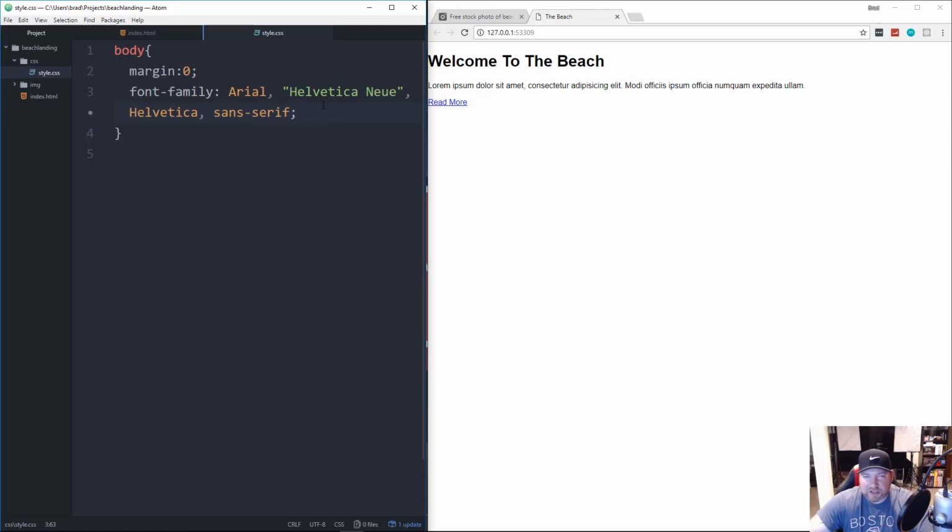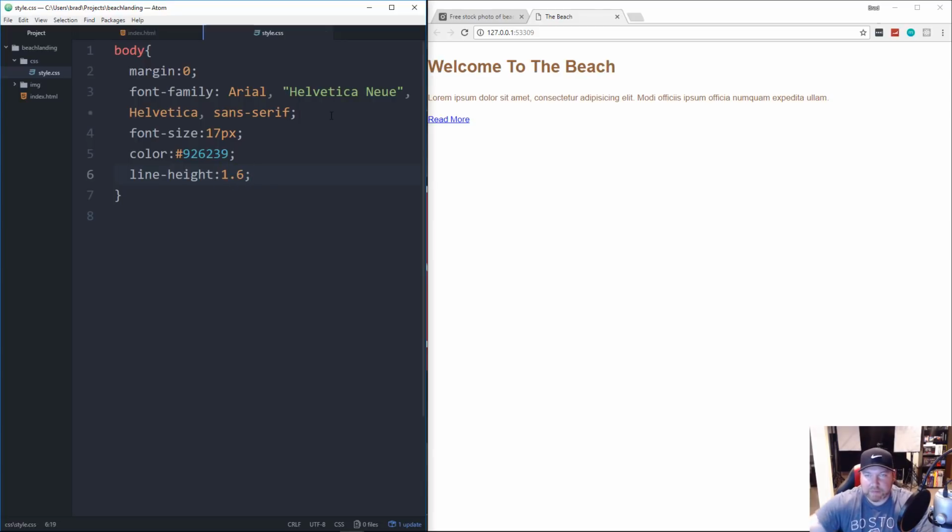All right, so let's change the size of the font. I want it to be a little bigger than the default, so we'll say font size, and I'm going to set it to 17 pixels. All right, and then we're also going to change the color to a brownish color, which is the hexadecimal value of 926239. All right, and then we're just going to set the line height, the default line height, to 1.6 and save. All right, so that's the styles for the body.